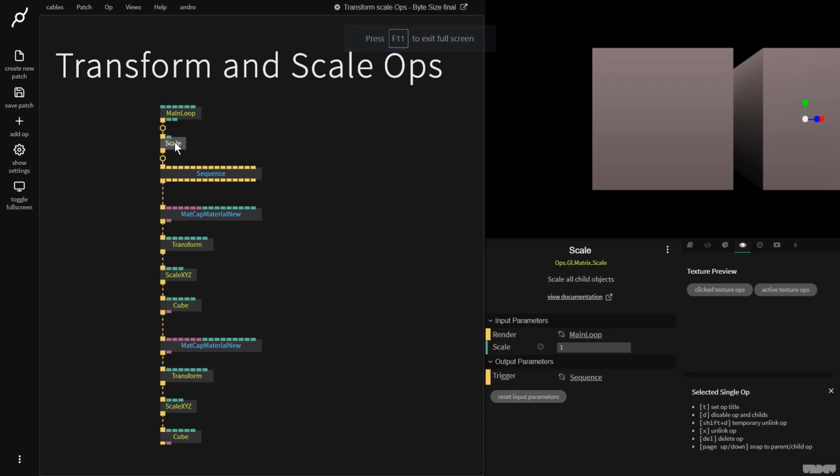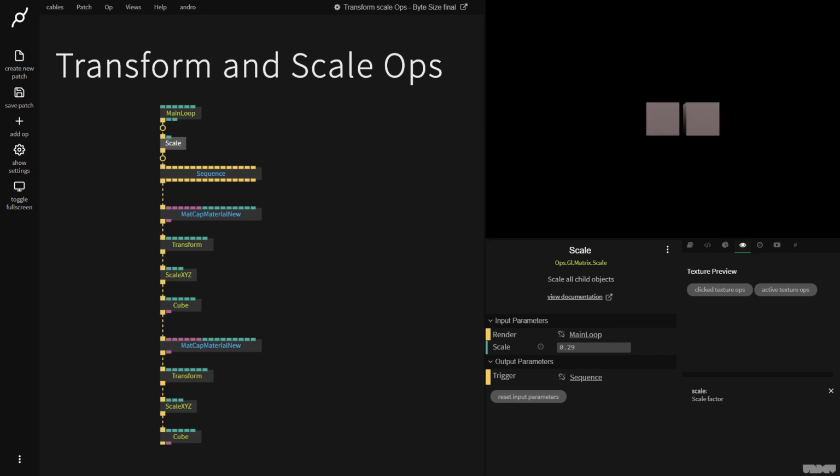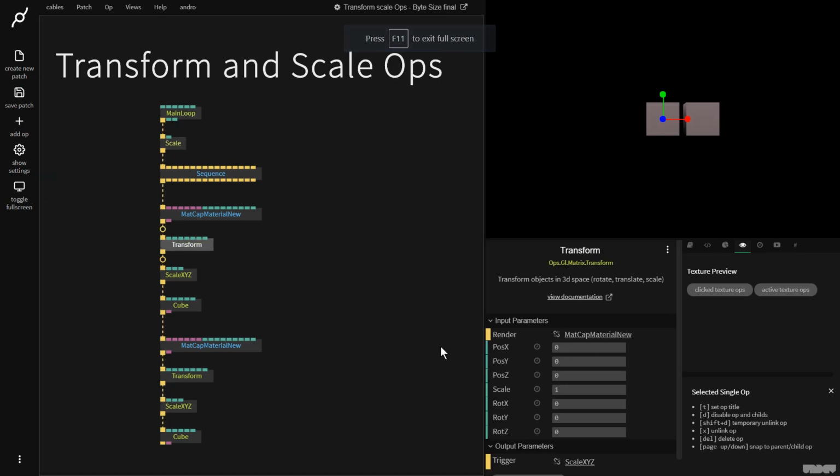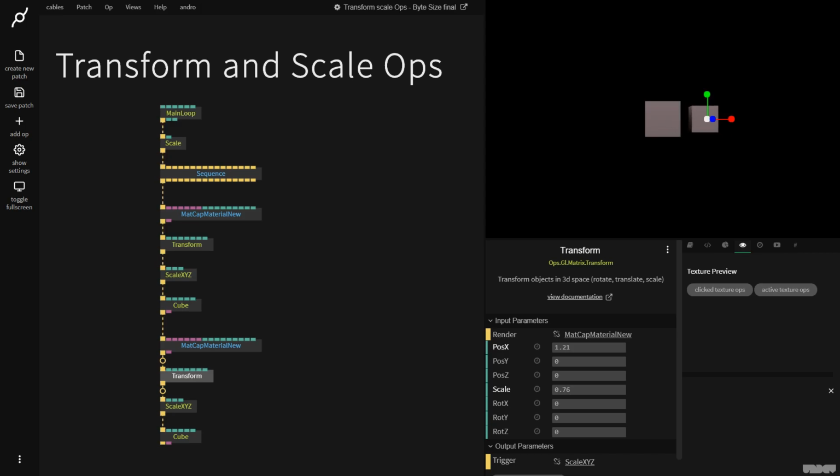So I'm gonna click this one at the top, which is now gonna affect everything underneath. So I click scale and I click and drag, and as you can see, everything goes together. So if I now click transform here and I change the scale, it affects everything underneath it. But if I now click the transform here in the child cube, and I change the scale, it's independent because things pass down to each other with the flow that you see there.